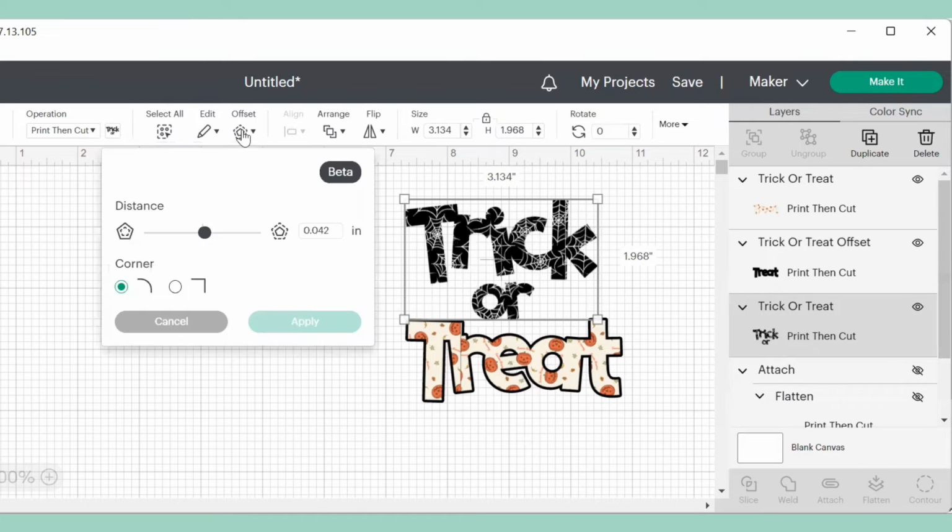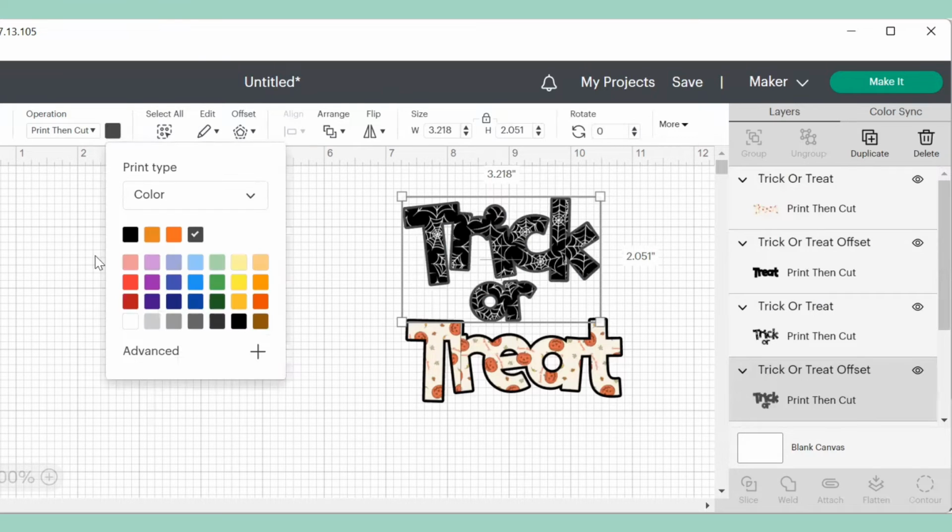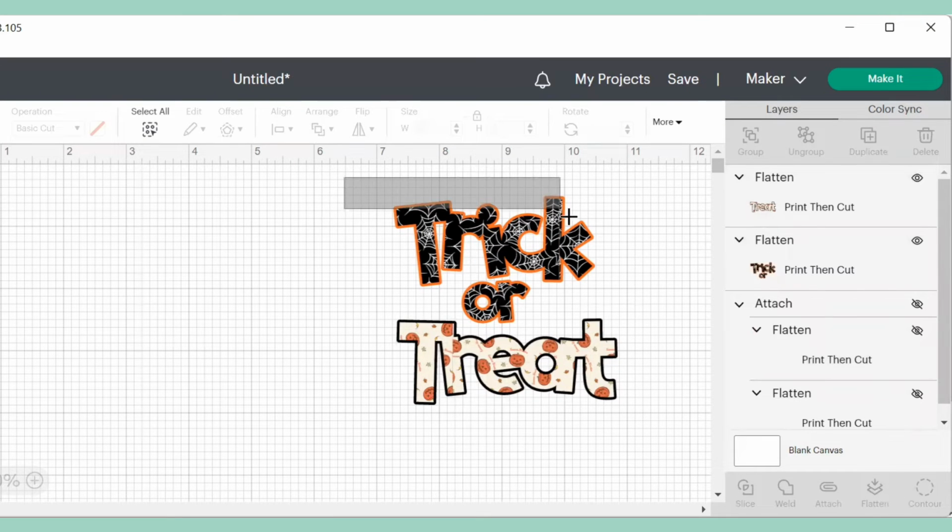I'm going to add another offset to this part of my design, and as we've just used the offset tool, you'll find that it automatically comes up with the same width of contour as we've just used, which is handy because I want some sort of uniformity in this. But I'm also going to change the default colour from black to orange.